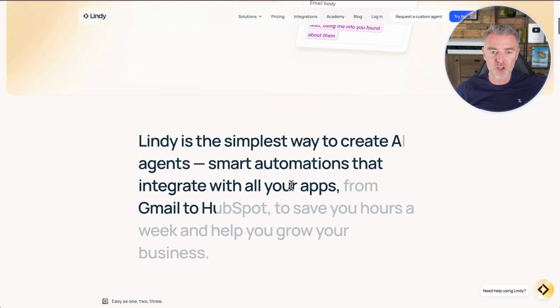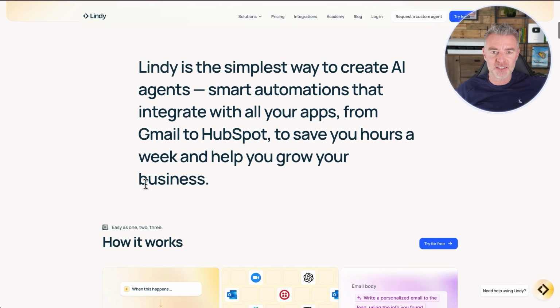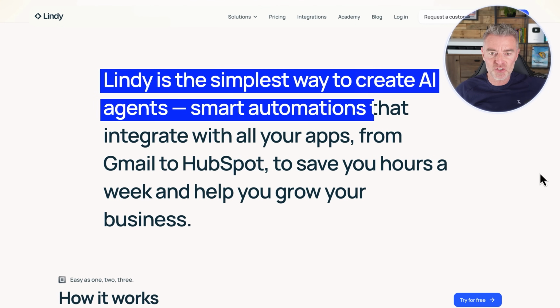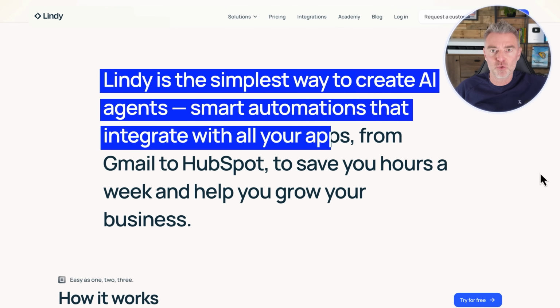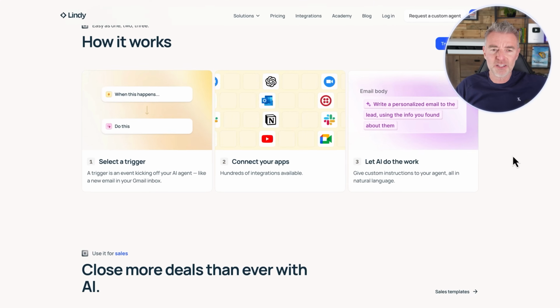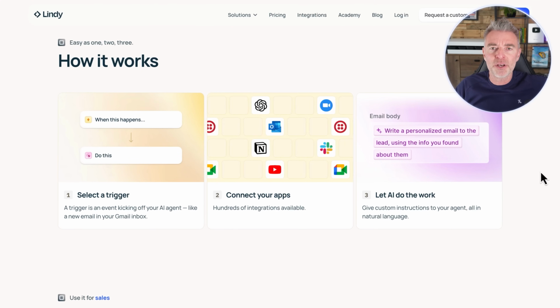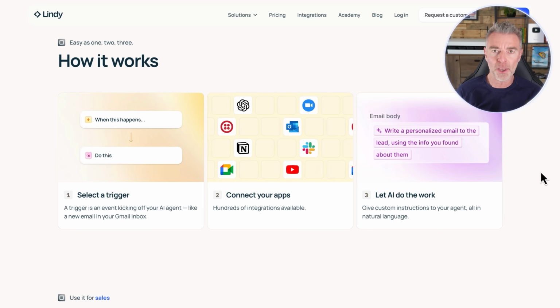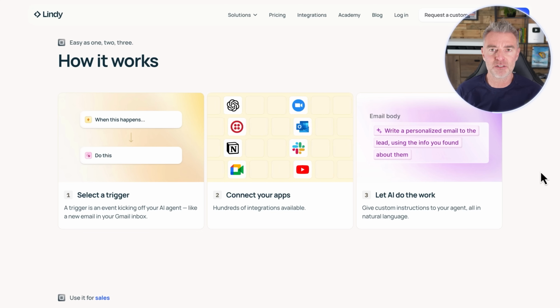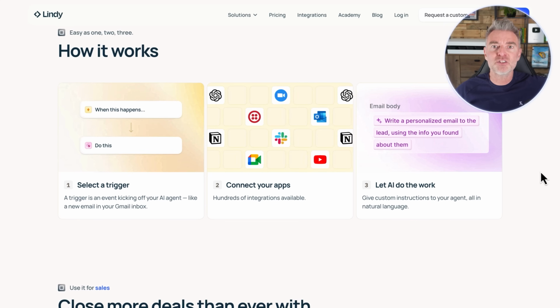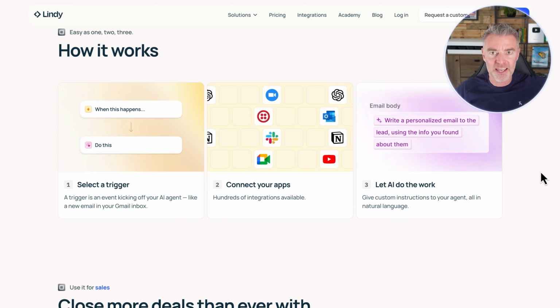And if we just take a look through their platform here, you can see it says Lindy is the simplest way to create AI agents, smart automations that integrate with all of your apps. And they do integrate with thousands of apps actually as well. So it's sort of like Lindy is a combination of ChatGPT and Zapier in one. And that's probably how I'd best describe it. It's a very simple way to create powerful AI agents.